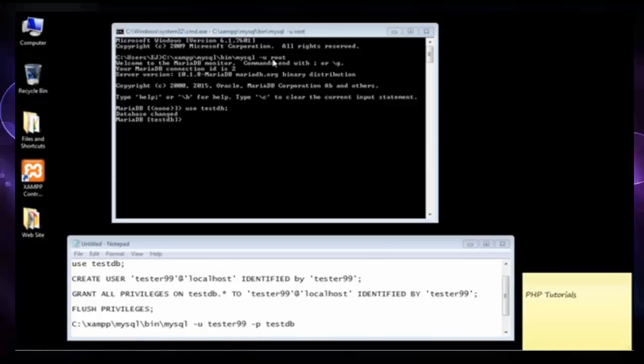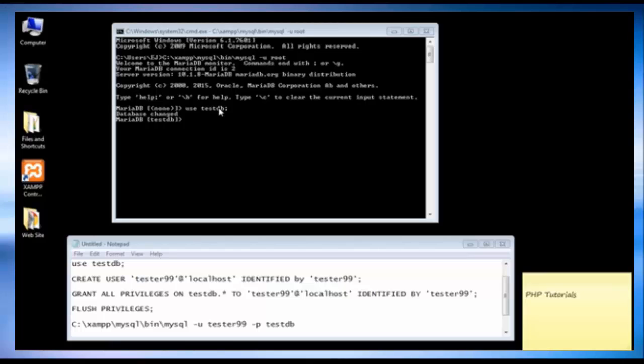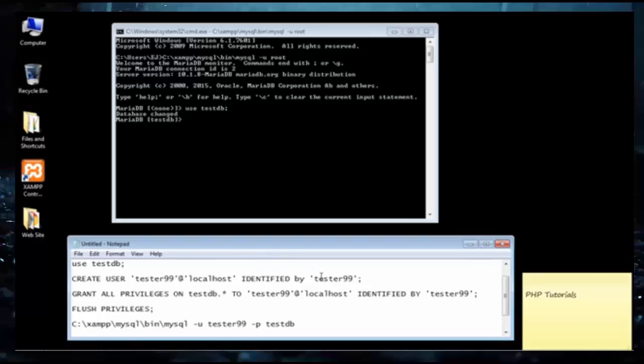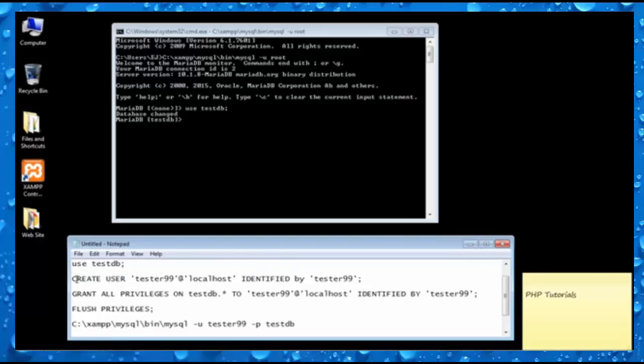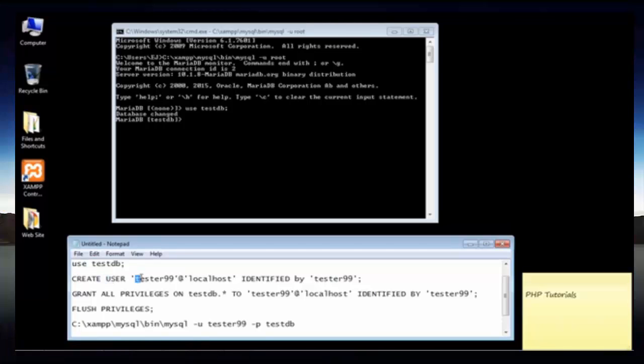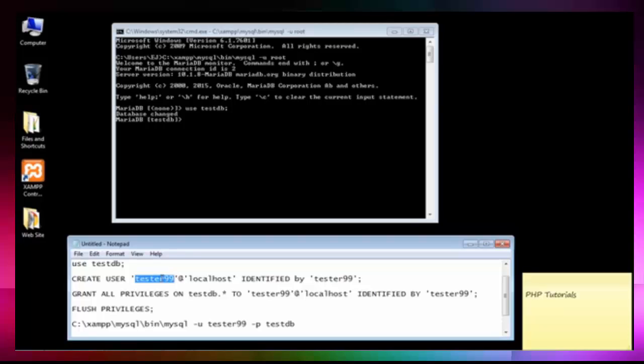Right now, of course, you should be logged in with root because we haven't created our user yet. And then you want to go ahead and use the test.db. Now, the first thing we need to do is use the create user SQL command. And you just specify create user. And then you want to specify the username that you're going to create. In this case, it's going to be tester99.